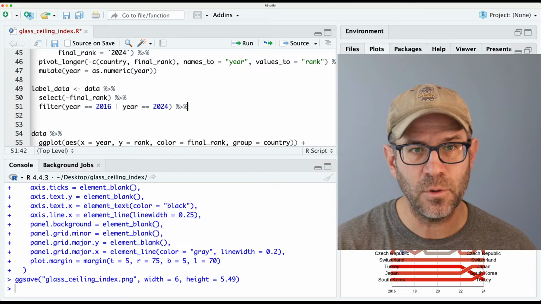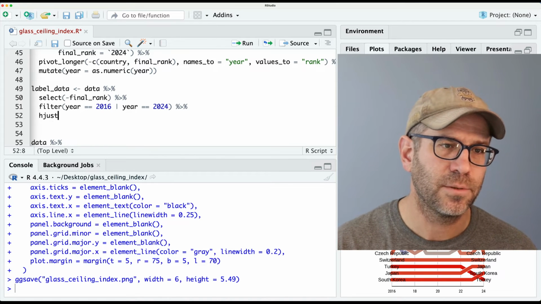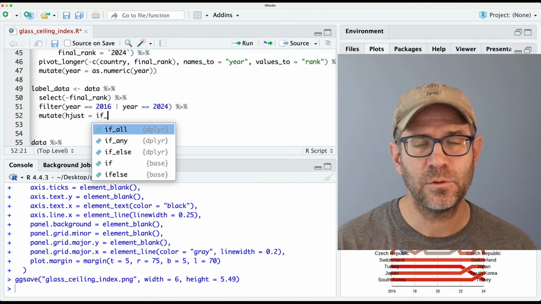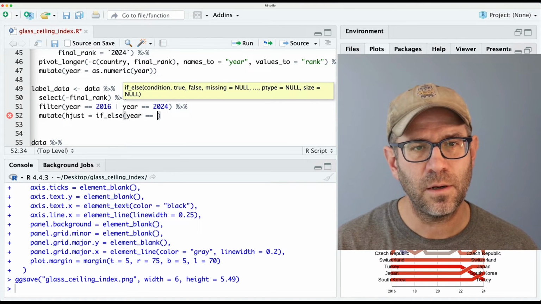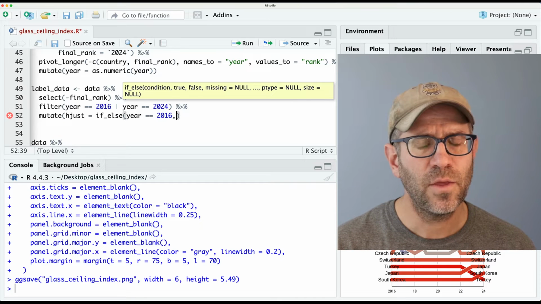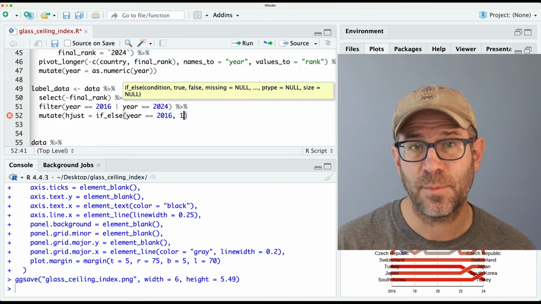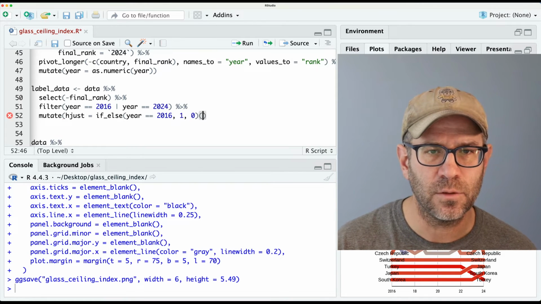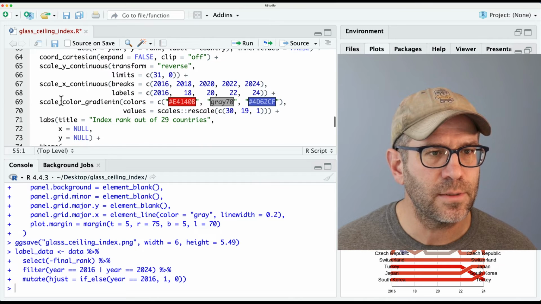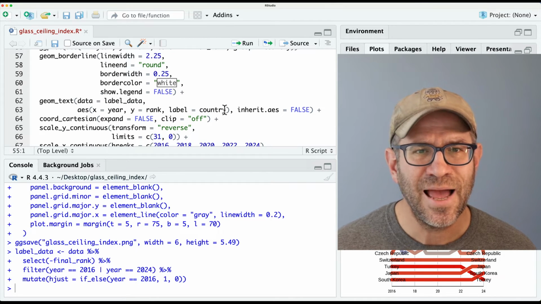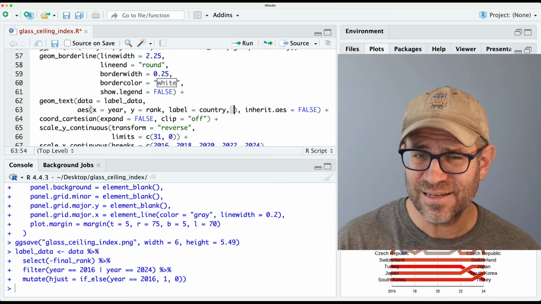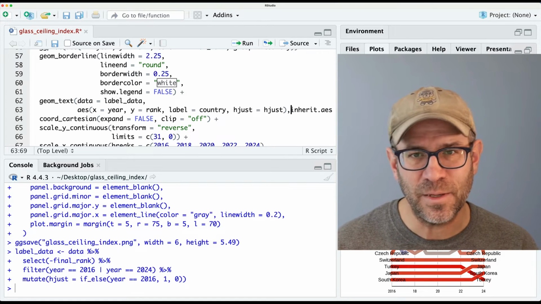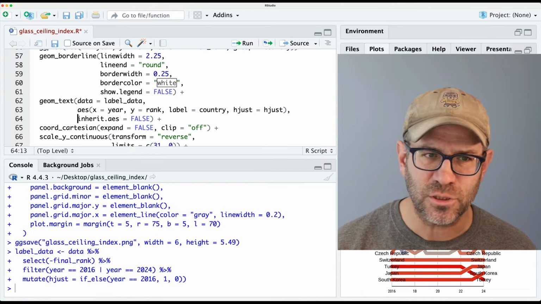But we need to go ahead and in our label data, we need to do a mutate for hjust, right? So we'll do mutate hjust equals, we'll do an if else, right? So if year equals 2016, then I want it to be right justified. So that's going to be a 1. Otherwise, we want it to be left justified, which is a 0. And we need a closing parenthesis here. So then coming down to geom text, I think there is an hjust. We'll see. So we'll do hjust equals hjust. Hjust being an aesthetic that we're mapping the hjust column to.